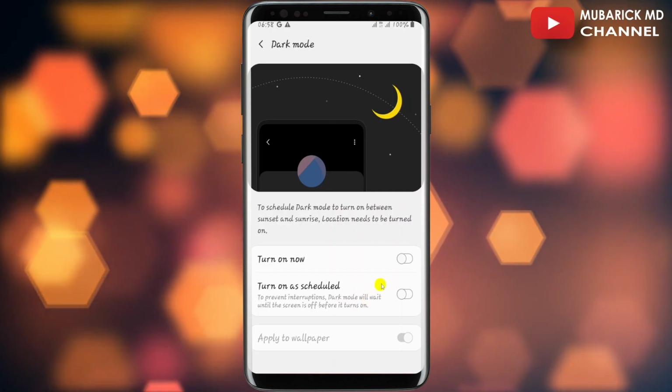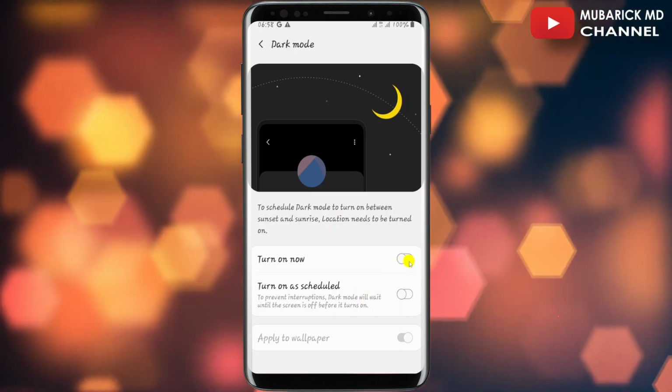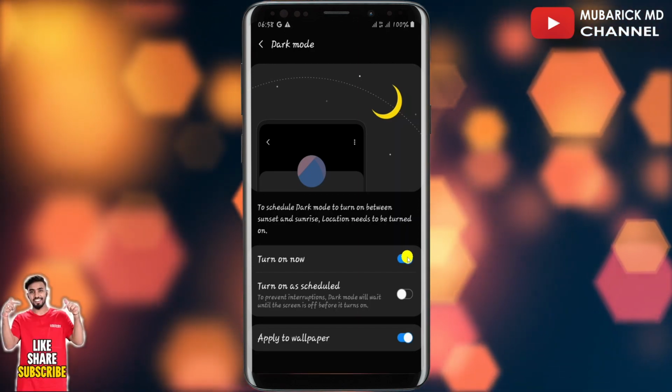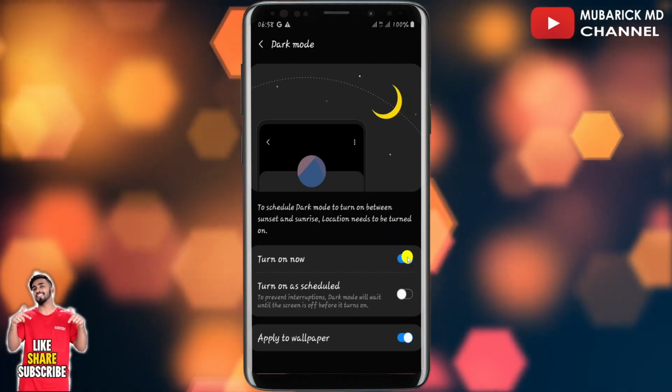In my case, I want to turn it on now, so I'll proceed to toggle this on, and that's it. You have successfully turned on the dark mode on your Android device. It's pretty simple and easy.